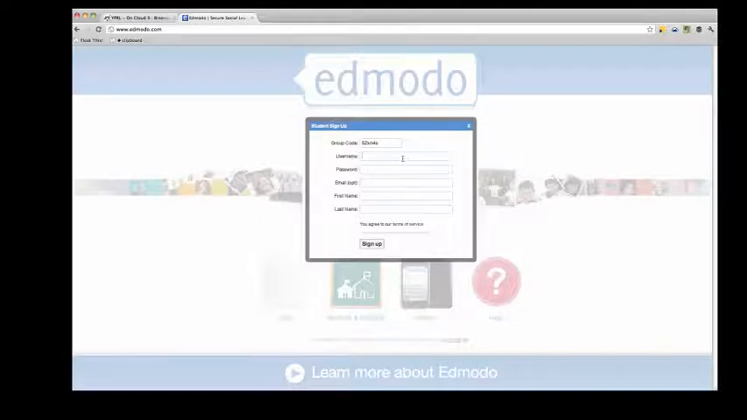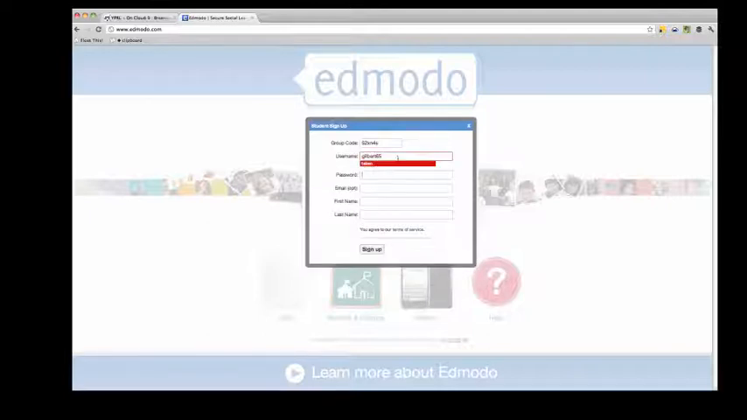Okay, then you choose a username and password. The username does need to be unique. It doesn't really matter what it is though, because there is the first name and last name field, so I will still know who you are. Oh, that one's taken. Let's try this.